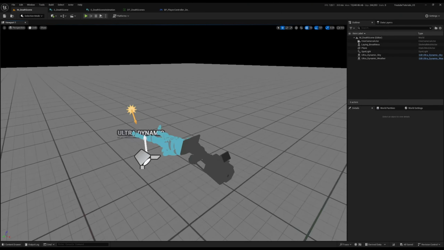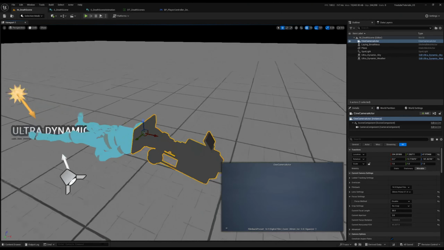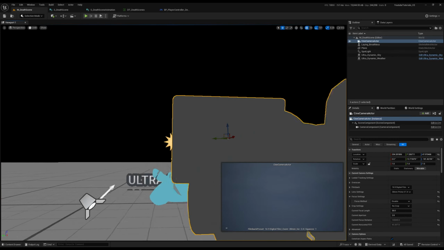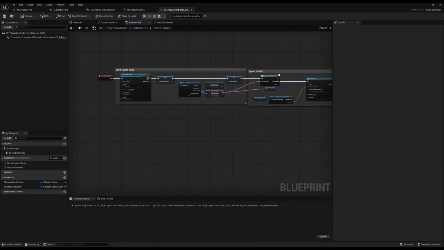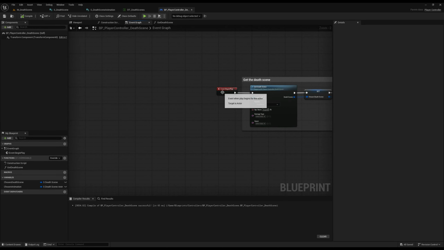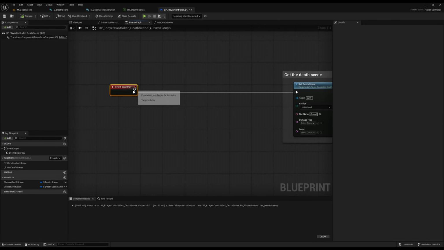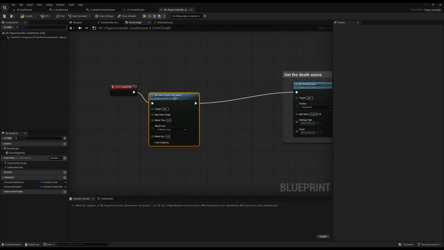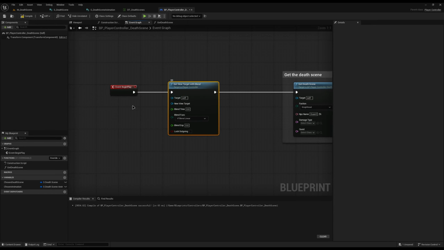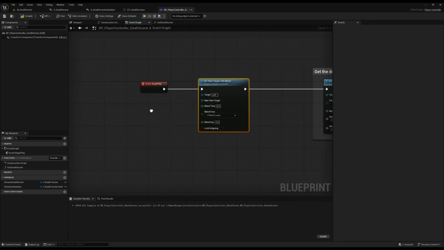So, let's fix a couple of things on this version. We need that to actually use the camera to make it look through the camera, otherwise it's going to look wrong. So, super simple, back on our player controller, all I'm going to do before we actually pick the death scene is drag off of this and do set view target with blend. And all this wants is a camera and a controller that we actually want to use.